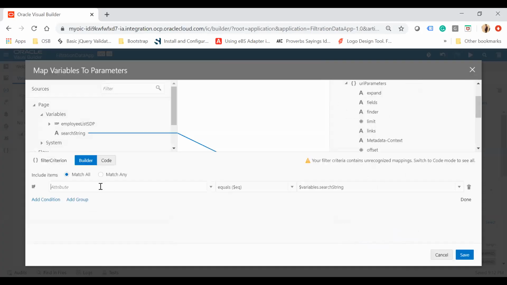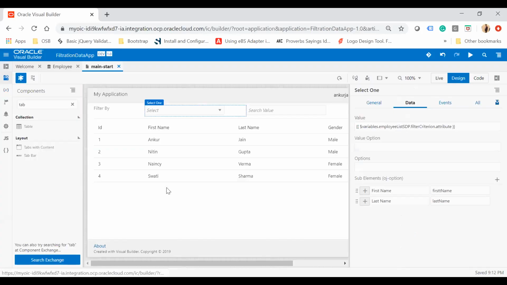So if I click on this, the attribute will be passed from the drop down, and the value will be passed from the search string variable which I have created, and it will be the equals operator. That's it. Just save it and then just try to run your application.